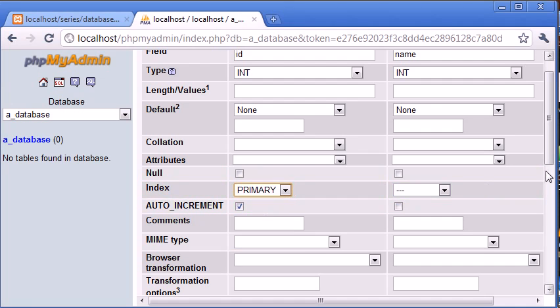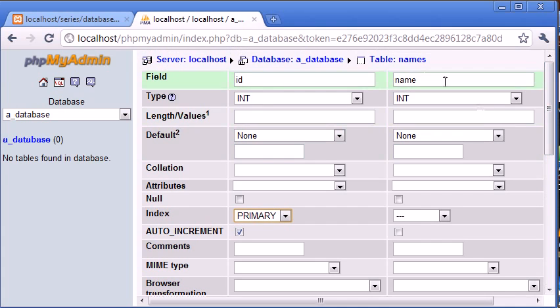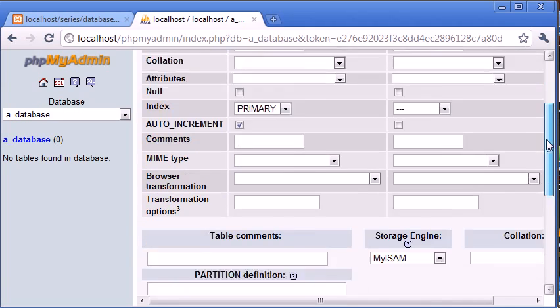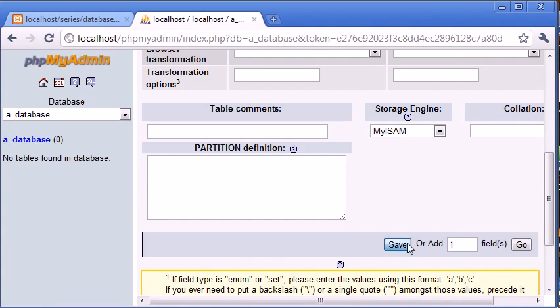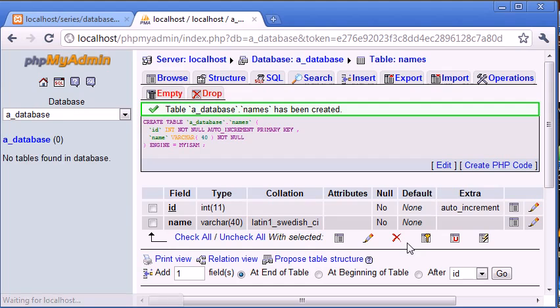I'm going to create the index as primary because this is a unique field. So the name can be a varchar 40 depending on the name length. This is just for example purposes, so I'd probably recommend something smaller. However, we'll just do this for this tutorial. Let's go down and click save. Okay, so our table's been created. You can see it here and you can see the structure of our table here.